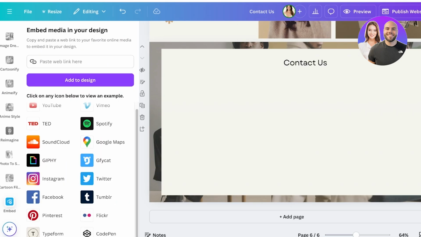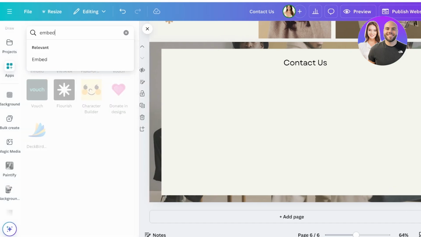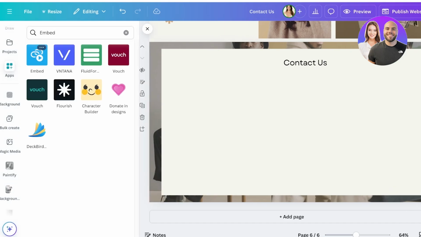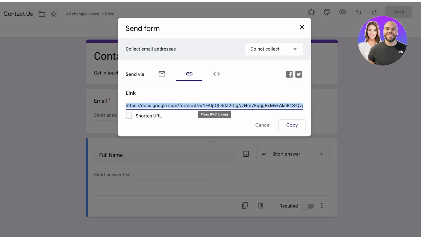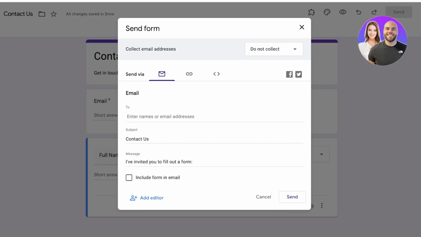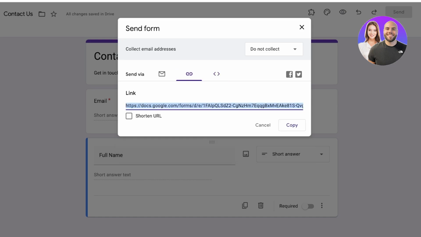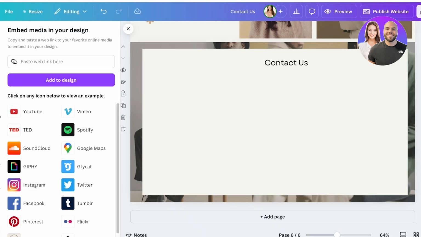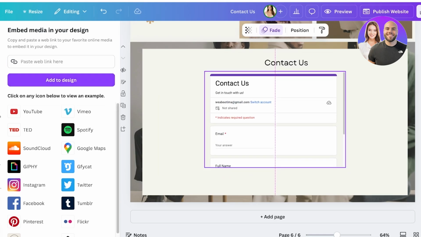So we're just going to go back into our original Embed app. So this is the Embed app. You can just search for it in your app section. Just search for Embed, and the blue one is the one you want to use. And instead of using your embed code, go into your Google form, okay? Click on send, and then copy the link part instead of the embed code part, because the embed code is what is not working. You're going to copy your link from here. And once you copy your link, go back into Canva, and then you're going to paste in your link and then click on add to design. And just like that, our contact us form has been added.